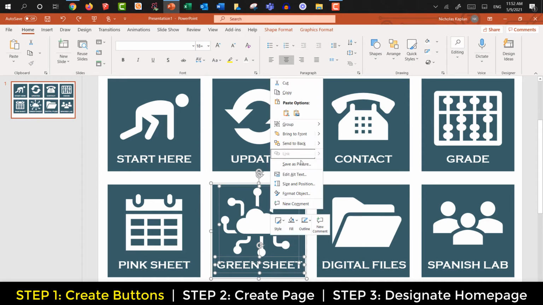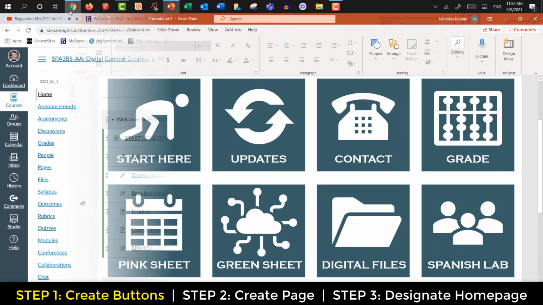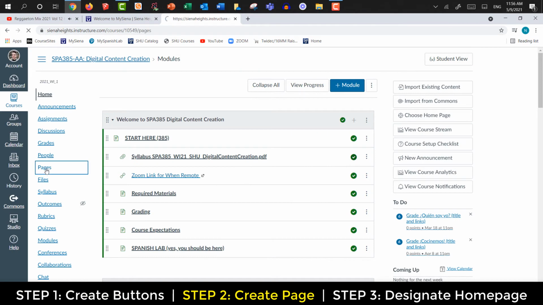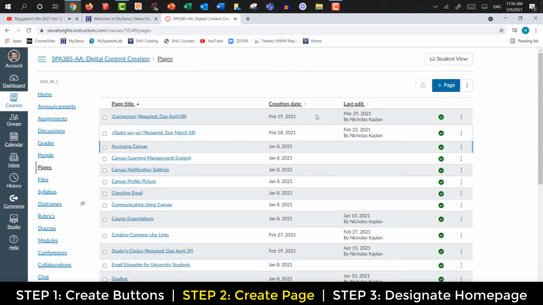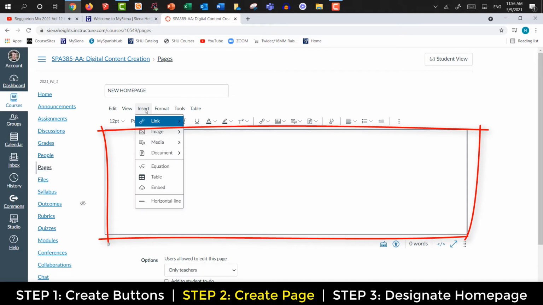At this point, I have saved each button and I can now create a page in Canvas. Open your Canvas course. On the left-hand side of the screen, select Pages. Go to the upper right and select New Page. I will call my page New Homepage. Let's insert those buttons. Left-click in the text editor.